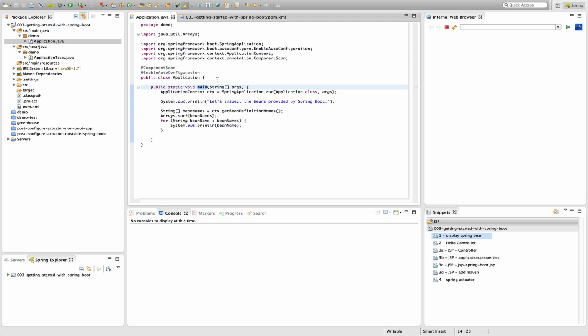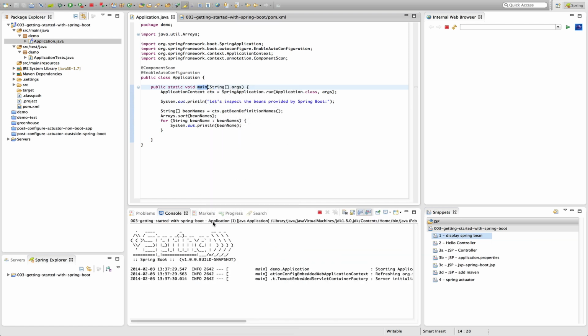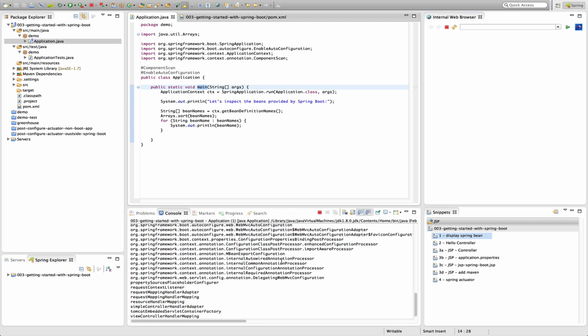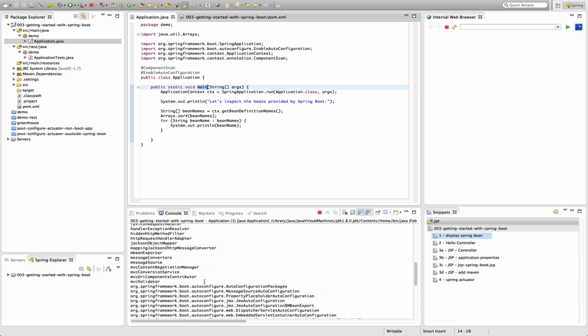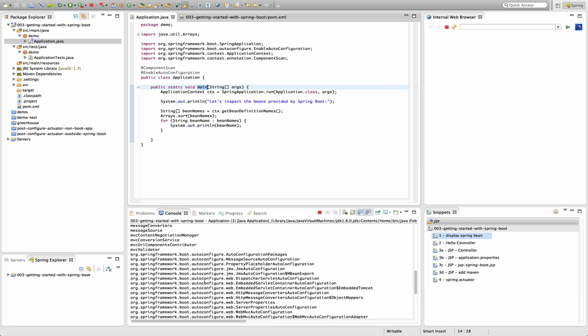We're going to go ahead and run this, and we also added some source code to see which bean definitions or beans are available out there. So let's go ahead and get this fired up. We'll run as Java application, and we'll see in our console all of the different classes that are available to us. So if we scroll up, there's all these classes by default that it configures for us.